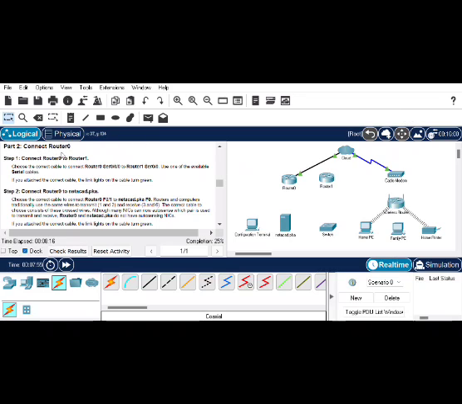Connect router 0. Step 1, connect router 0 to router 1. Choose the correct cable to connect router 0 serial 0/0/0 to router 1 serial 0/0/0. Use one of the available serial cables. So let's take a look. Where is the serial cable? Let's look one by one. Serial has two types. We choose serial DTE to connect router 0 to router 1.